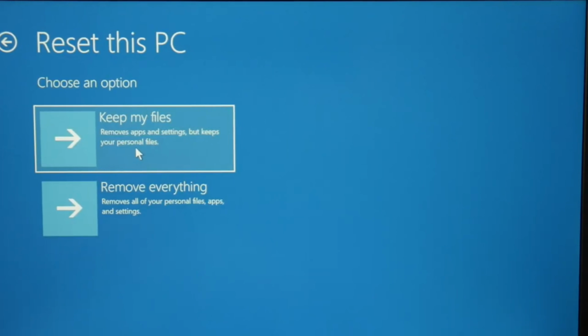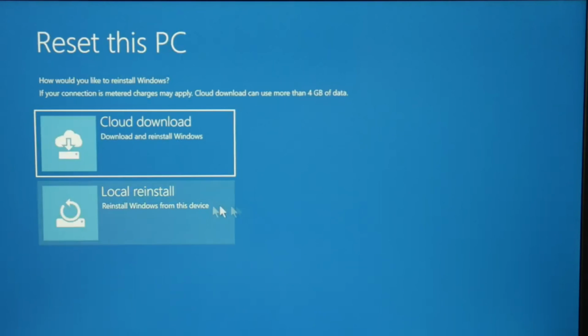Now you have two options. Keep My Files does not work as well, but you will keep all your files. But Remove Everything is the absolute best way to fix an issue like this. You can try Keep My Files first, but I'm going to go with Remove Everything, although I will lose all my data. Local Reinstall is the next thing I'm going to do.